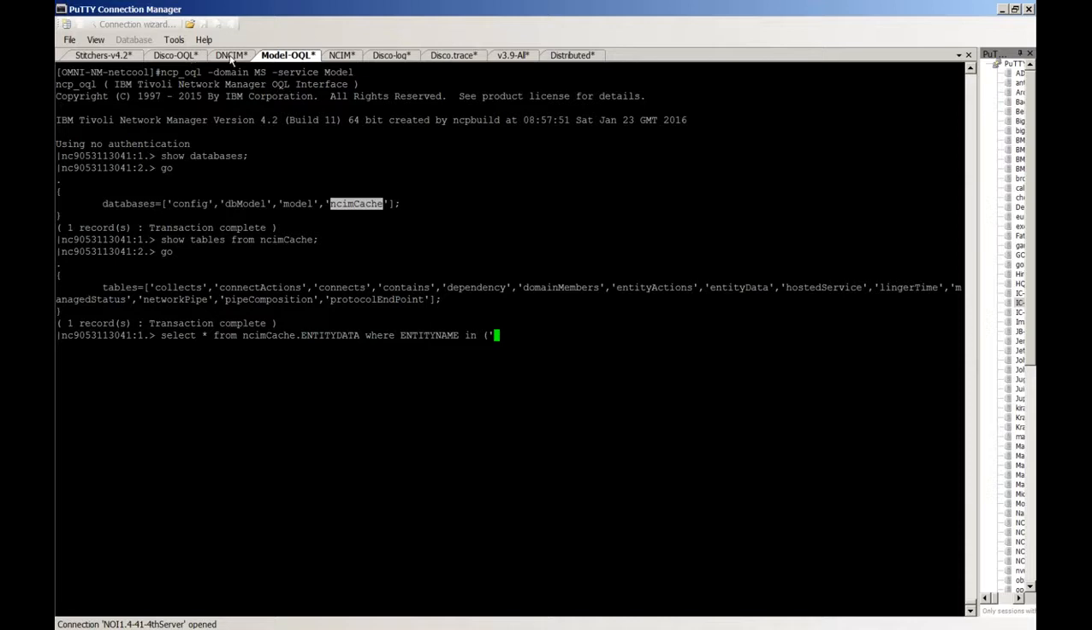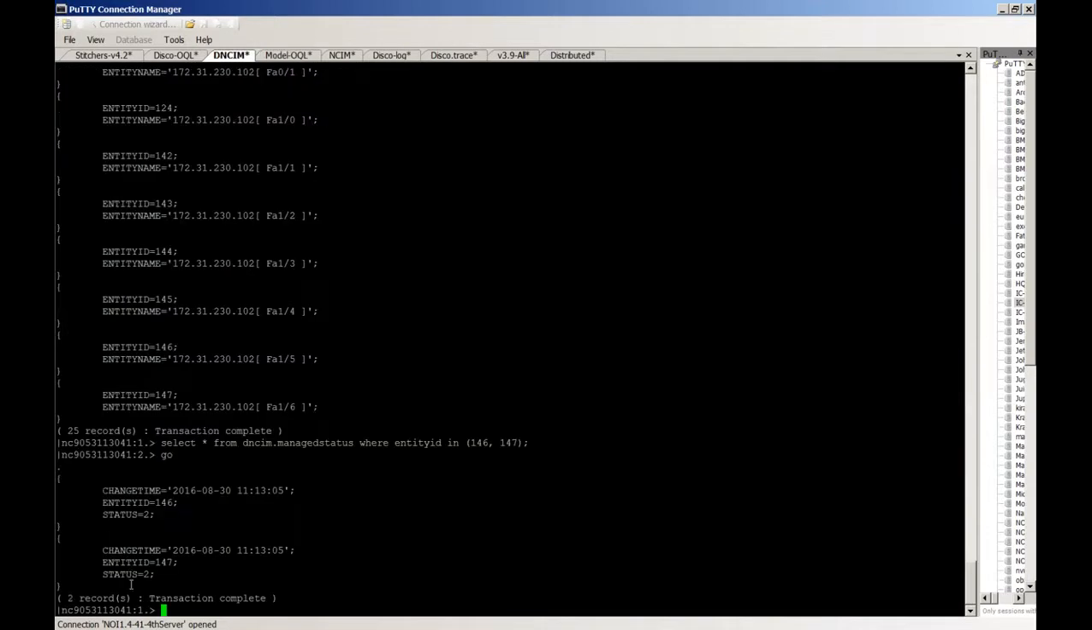those two interfaces, right? Because one caveat here is you have the entity ID in the DNSIM database. It is not the same entity ID as in the model. The DNSIM has its own set of entity IDs. They don't match with the model. So don't go by that. So I'm going to pick up these two interfaces.